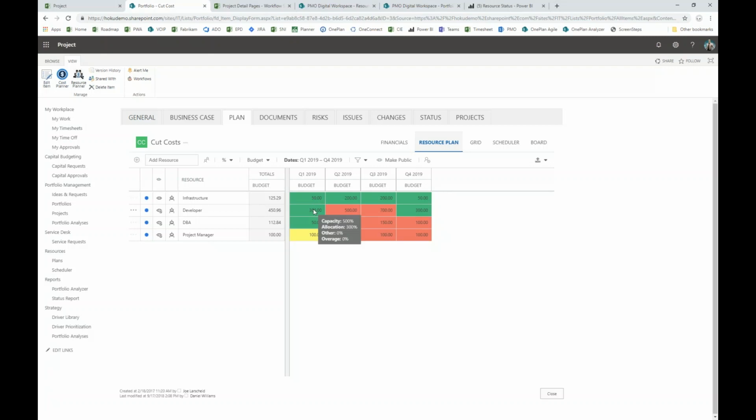So for example, if I hover over the developer resource, we see we have a capacity of 500% or 5 developer resources, and we're over allocated at 300% for the Q1 of 2019. When I move across and start to look at the other areas that are highlighted in red, we see that the over allocations are popping up in this view to show us where we've committed or are thinking about committing too many developers to this specific portfolio of proposed projects.